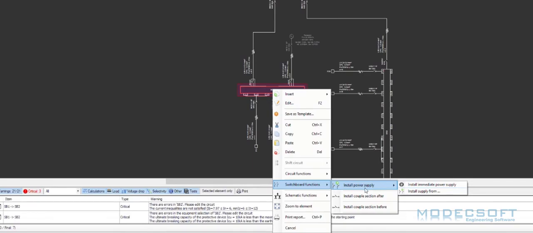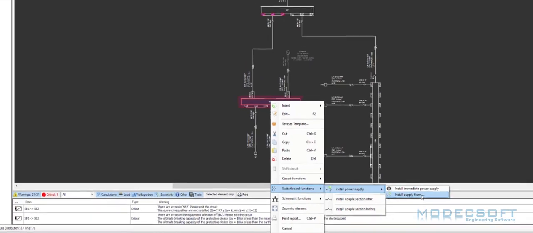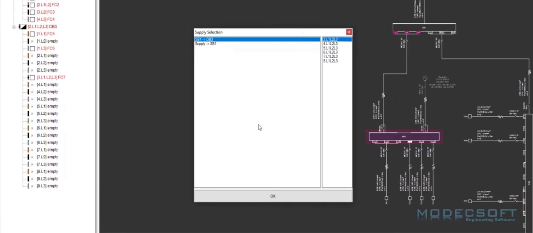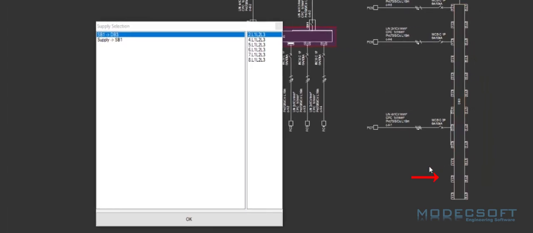Going back to our switchboard functions, I'm going to go now to our second option, which is to install a supply from. This will now open up an additional window, which will allow us to select a location that we want our power supply to be taken from. For instance, here we can see that I can take one from DB3, which is powered from SB1. Here on DB3, the software is also showing me which ways are available for me to take a power supply from. For this example, I'm going to take a supply from here on way 4.